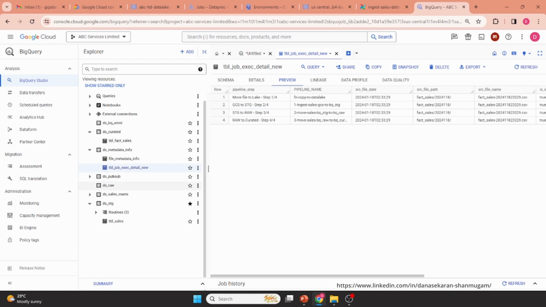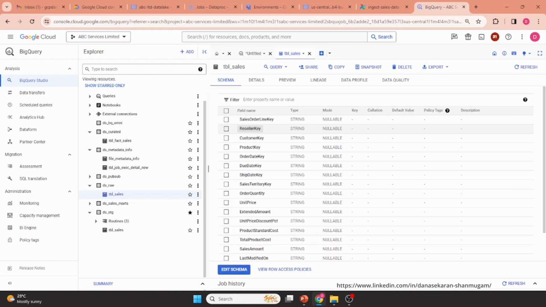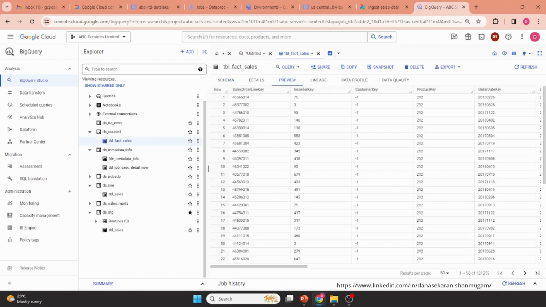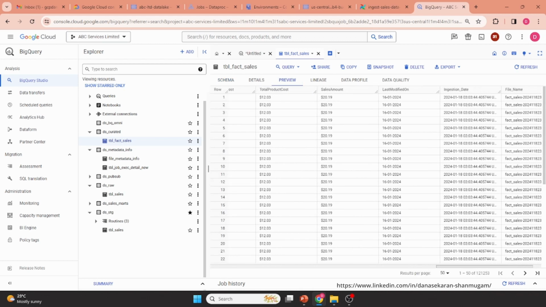Now you can see the data in the raw. As of now, there is no table in the raw data store. Let me refresh here. The raw table has also been created and the data got ingested. And let us go to the curated. Here also the same number of records got ingested.